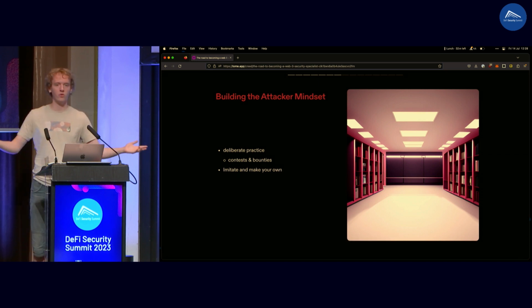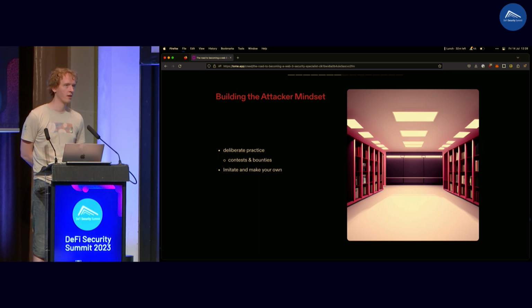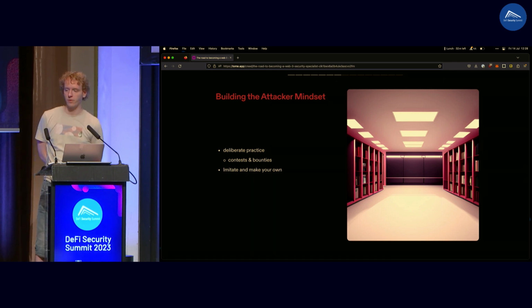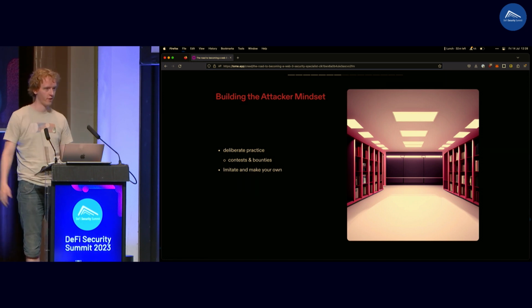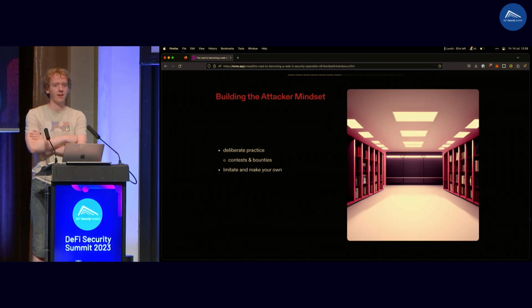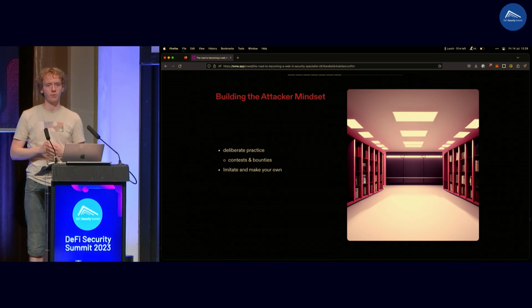Okay, so how do you even build this? I was talking to a couple people the other day about security training, like how do you become a very good auditor? One of the things that came out of this discussion is what's happening around Code Arena and Sherlock, or this type of contest model.